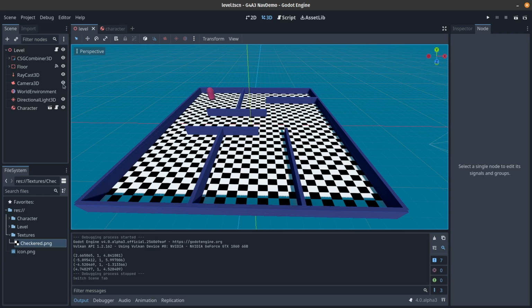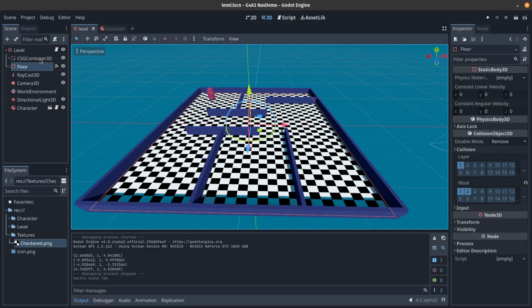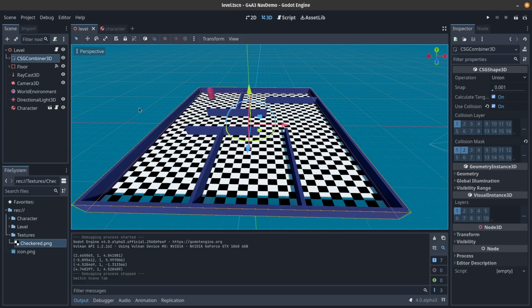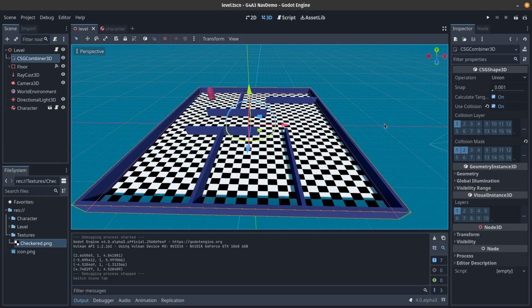I've created a quick, simple scene here. In it, we have a floor, which is a static body. I'm using the static body so I can get this input signal here on floor input event. And I've got a CSG combined 3D, which has got a bunch of boxes in to make these outer and inner walls, all of which have collision in it.